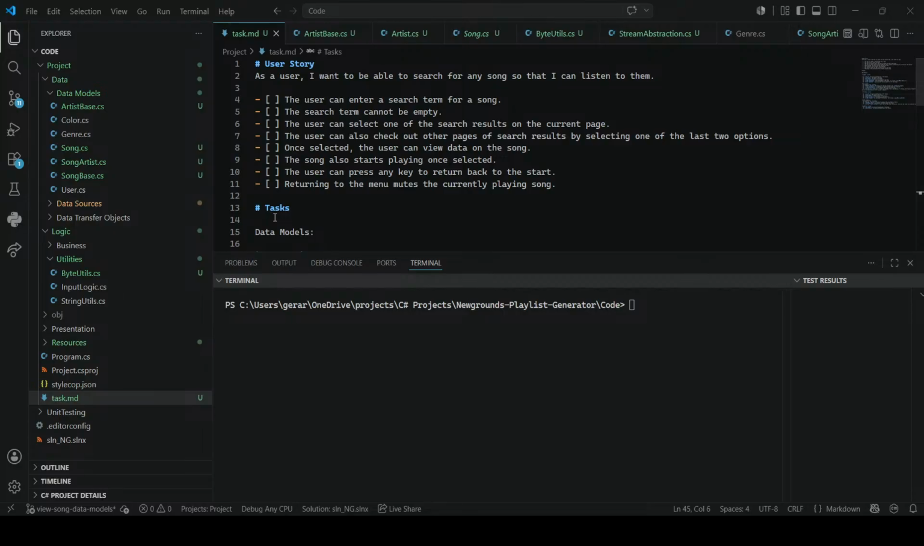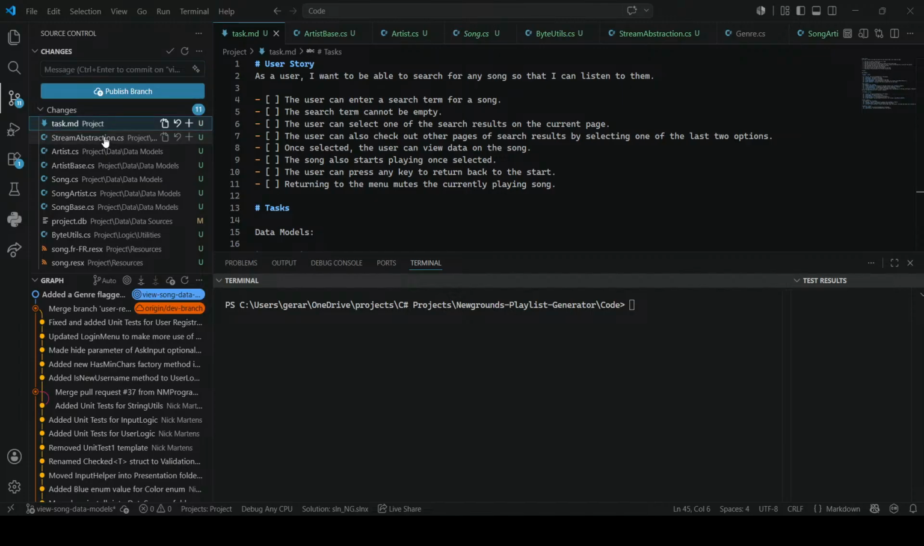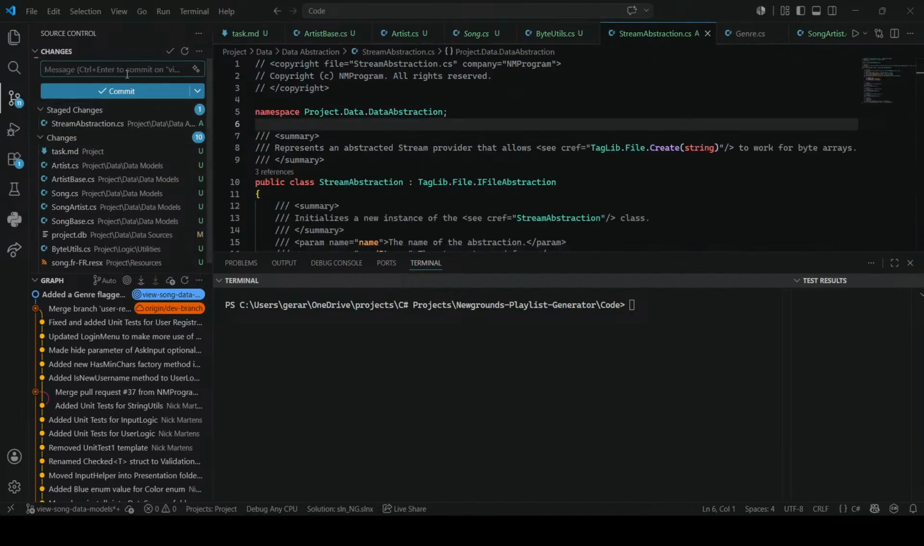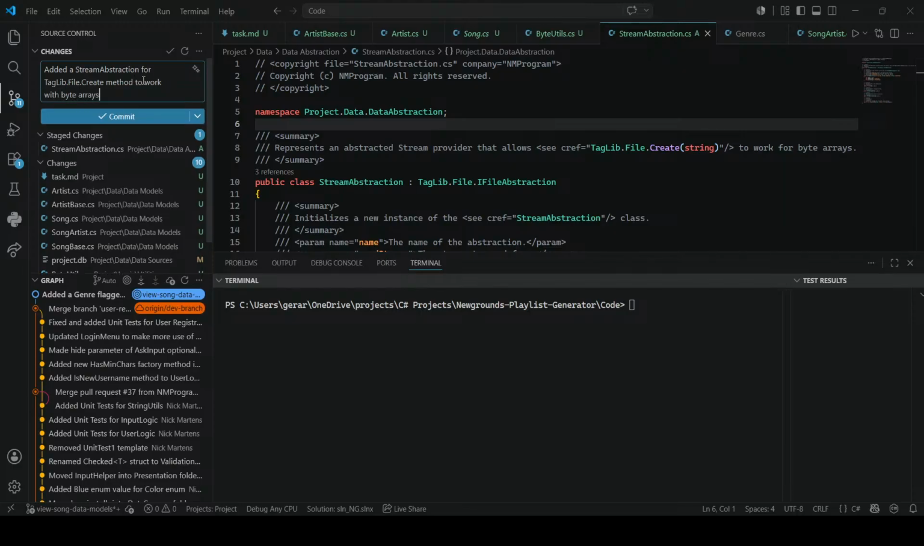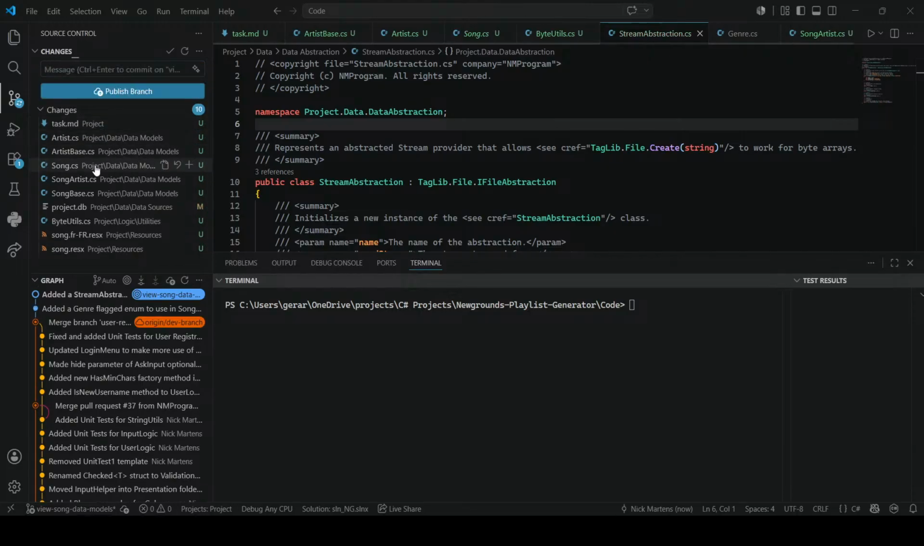We did the things, and I'm going to push those. So I'm going to do all this, and that'll be it for today, because I've done way too much, as usual. So add a stream abstraction for file.create to work with byte arrays. Yeah, byte utils.